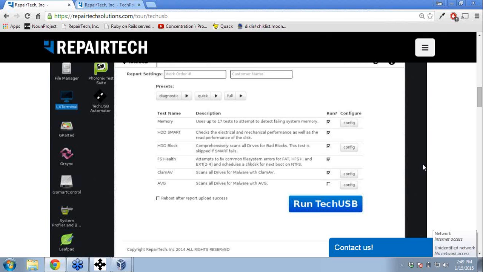The default is 9. I usually bump it down to 7. Reason being, if they actually have bad memory in their computer, chances are you can't even boot it. And if you can boot it and get into TechUSB, you'll probably find out pretty quick that you have bad memory after 7 tests. So in general, I like to save time while being conservative about testing.